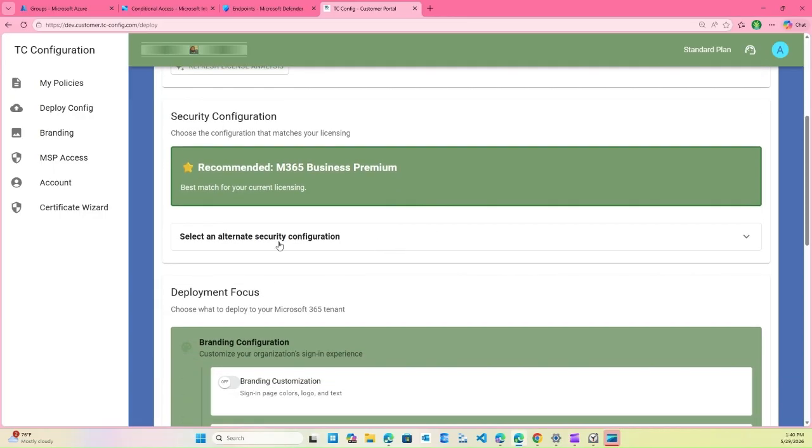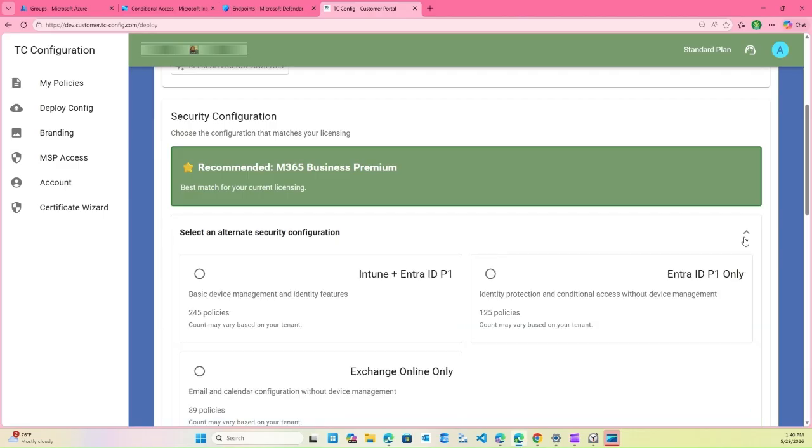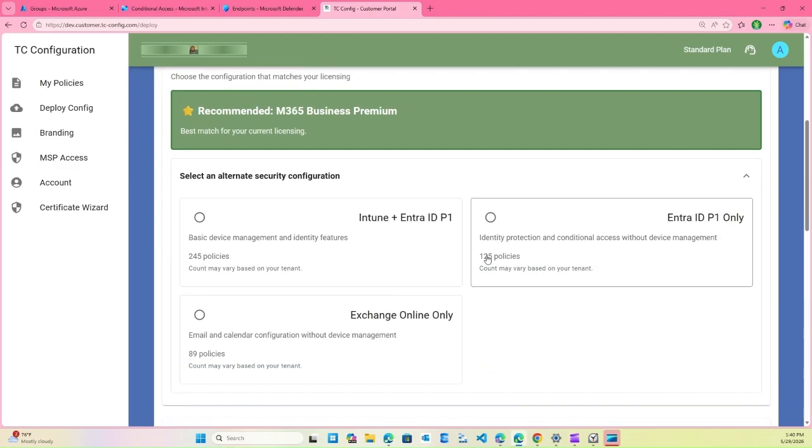There is this select an alternate security configuration. This is for if somebody's doing a certain type of testing, they might want to do something like this. So we'll drop that down just so you can see what's there. You can see that my choices are going to be a subset of policies that my licensing would allow me for. So I could do just an Intune plus Entra IDP1. I could just do policies for an Entra IDP1 only, or just some policies for Exchange Online only.